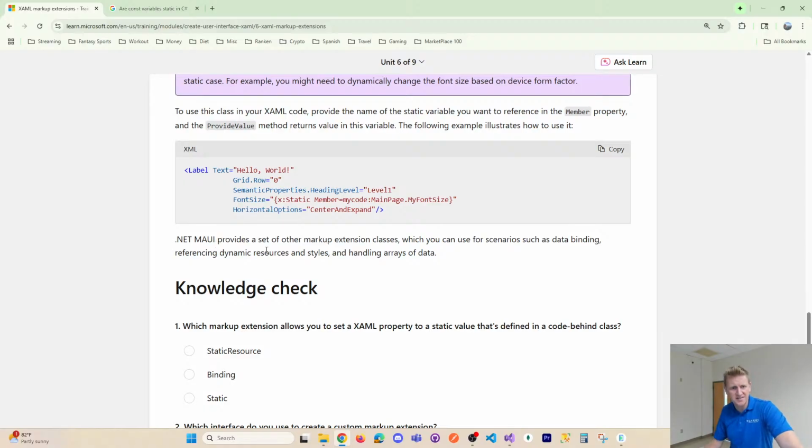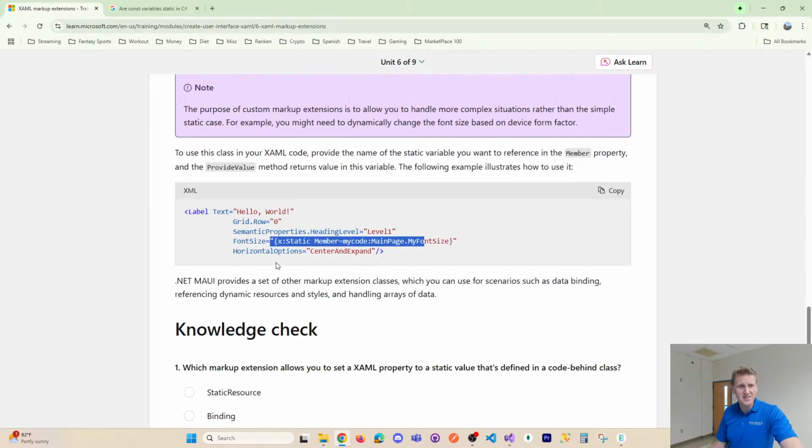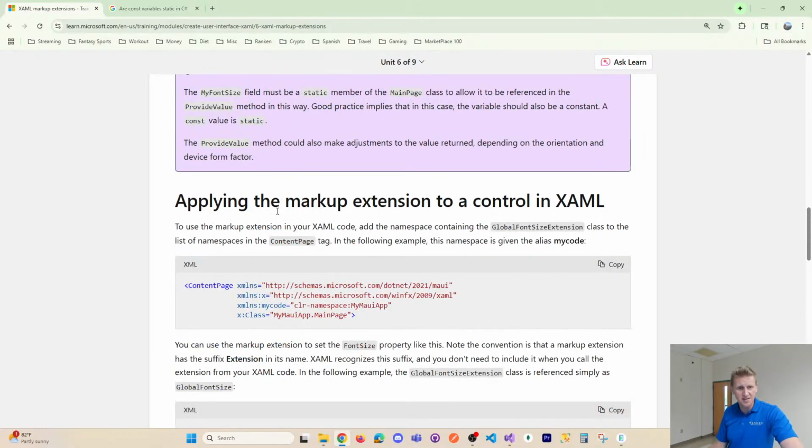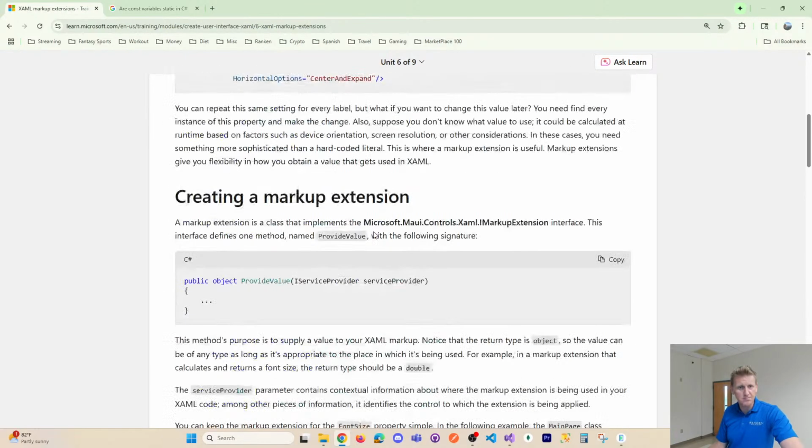.NET MAUI provides a set of other markup extension classes which you can use for a scenario such as data binding. Now we're talking. We'll get into data binding, referencing dynamic resources and styles, and handling arrays of data. So when you're pulling data from a database and it's going to dynamically show something on the page, we're going to get into this kind of syntax, which makes sense that they introduce this here.